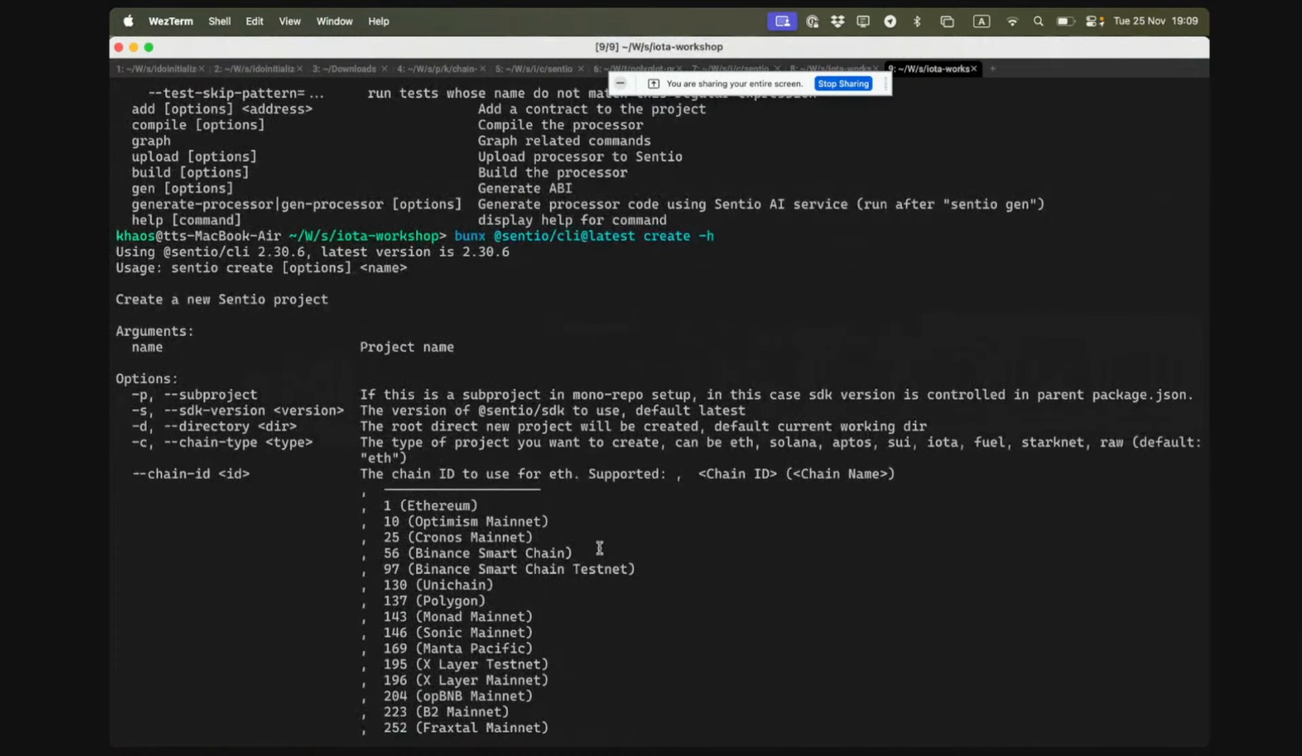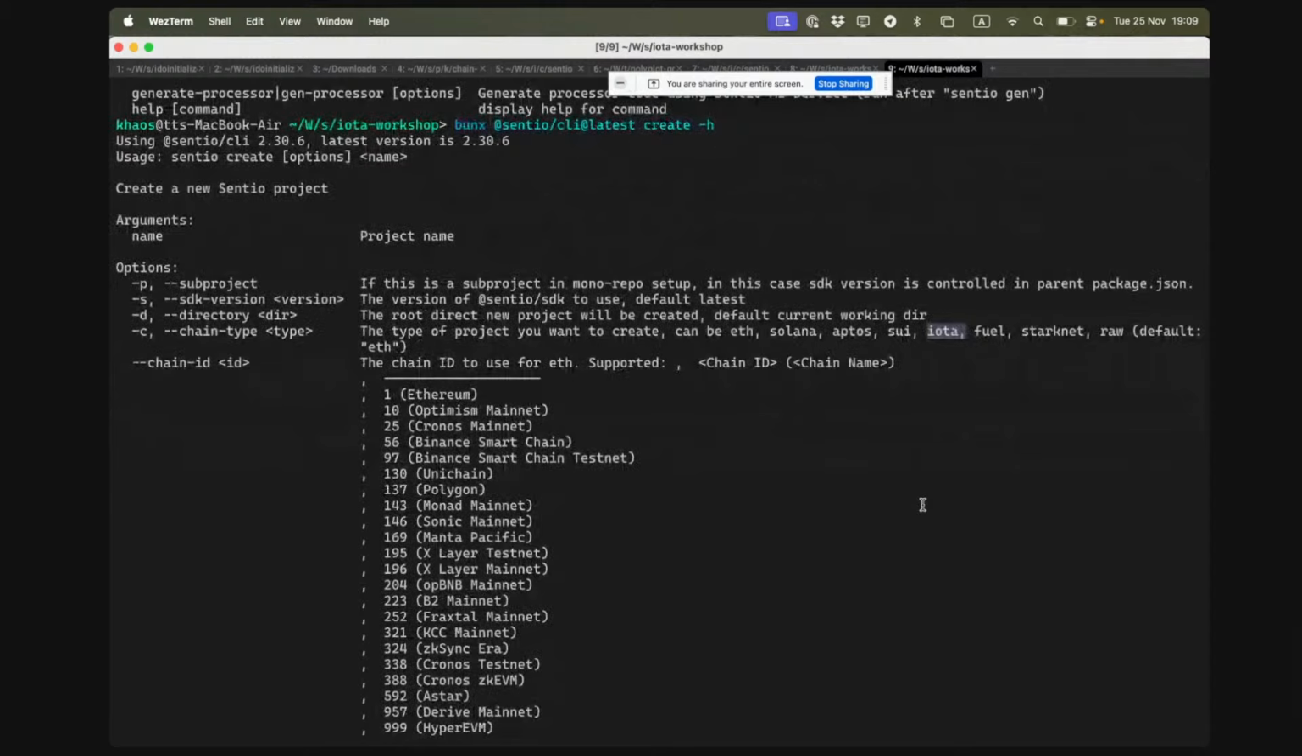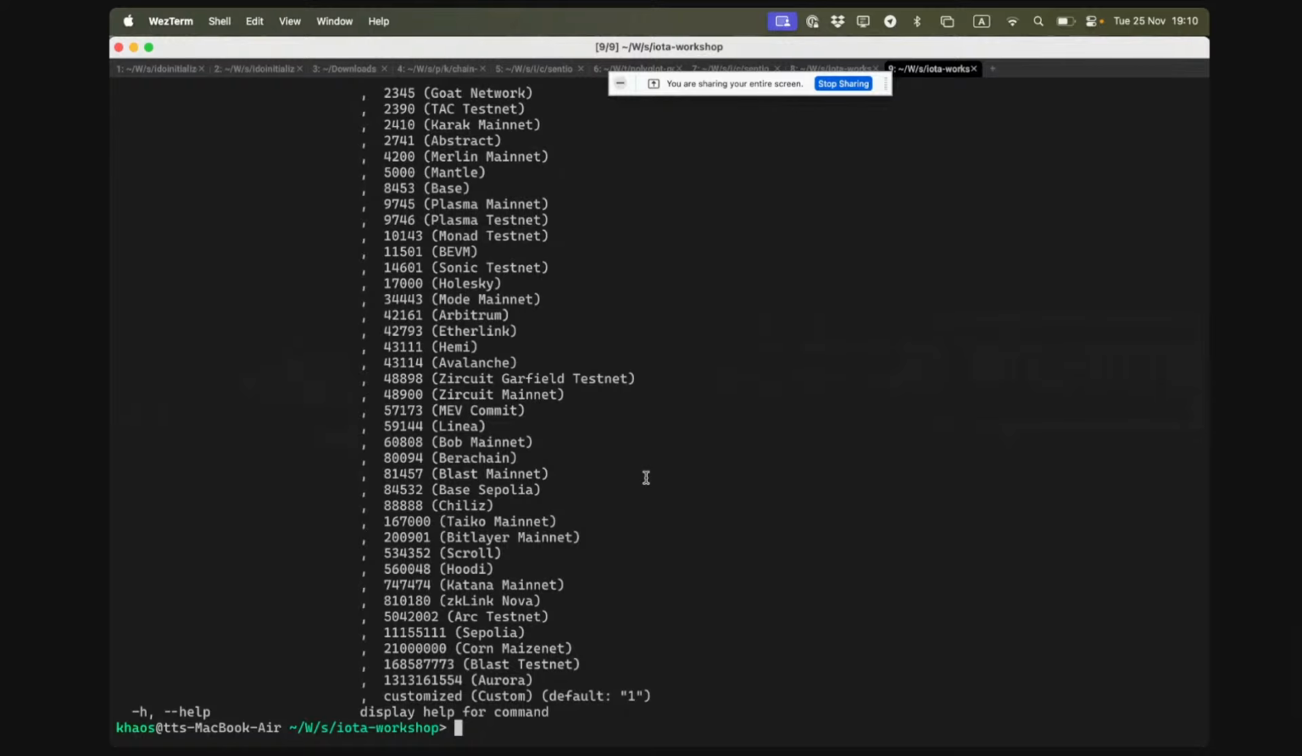As we can see, it's pretty simple. The only required argument is the project name. But since we are building an IOTA monitor, I will provide these options. The chain tag I will set to IOTA. And you can see here, Sentio SDK supports tons of networks. So let's create one, IOTA and IOTA.